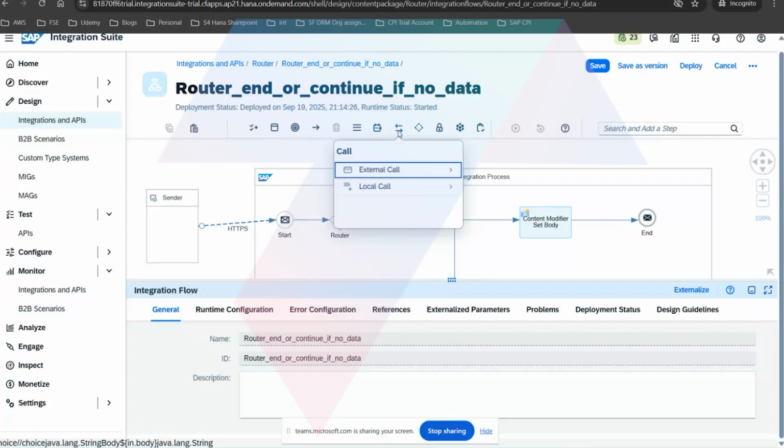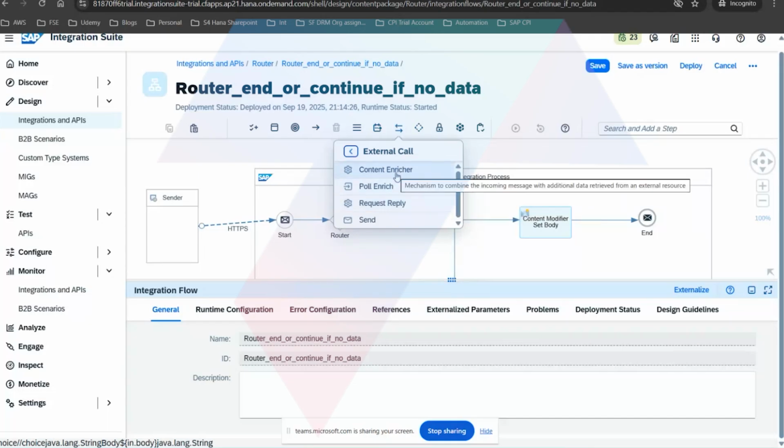And the call is, I think we have gone through request reply. If you want to call a third-party API and enrich that data, then content enricher. If you want to enrich the SFTP adapter data, then poll enrich. If you don't want to enrich, you just want to send, then you use send.